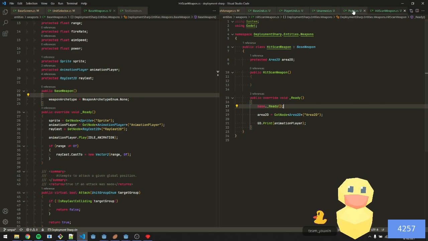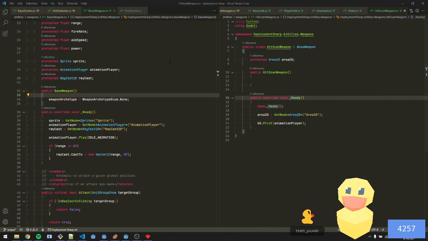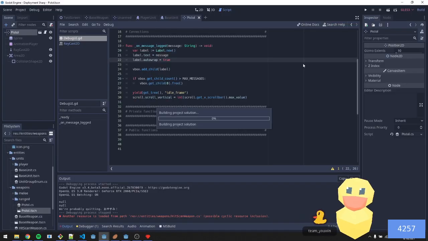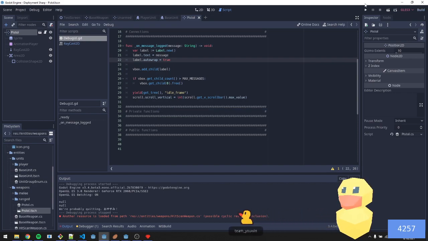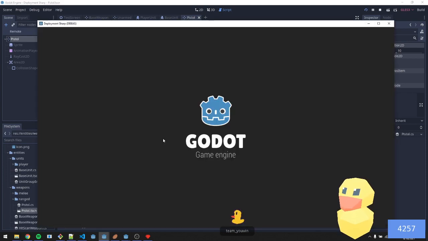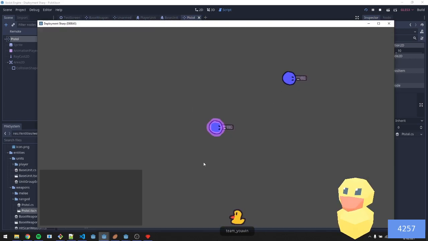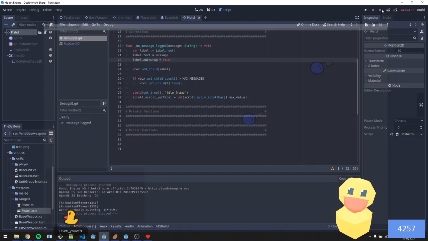So we do base ready, and then pistol, we'll just use whatever this ready function is, I believe. So let's hit it with a build, give it a little bit. We should see two print statements that say something like animation player, animation player. Yeah, there we go. It's a bit weird how they're on the same animation though.